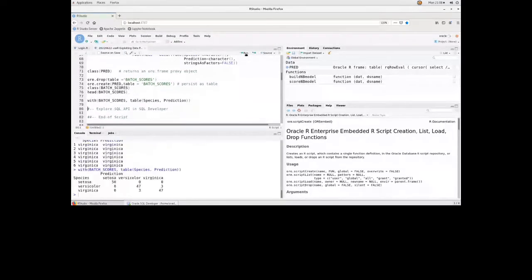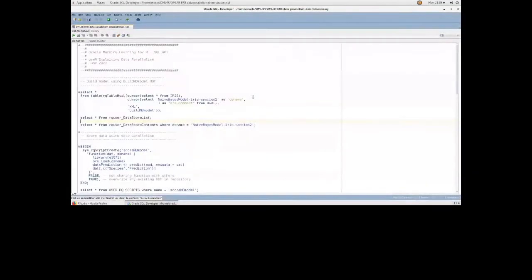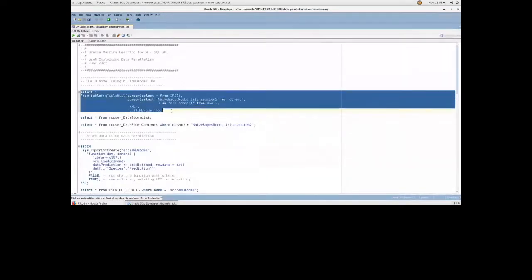Well, let's take a look at SQL Developer now to show how we can do the same thing from SQL. In this case, we're going to use RQTableEval. We have our cursor where we're selecting star from the iris table, passing in our arguments. We have an XML string, our build NB model as the function that we're going to invoke. So let's just run this.